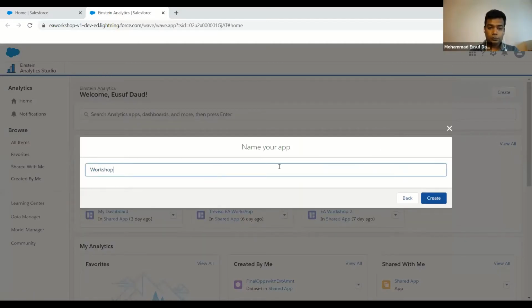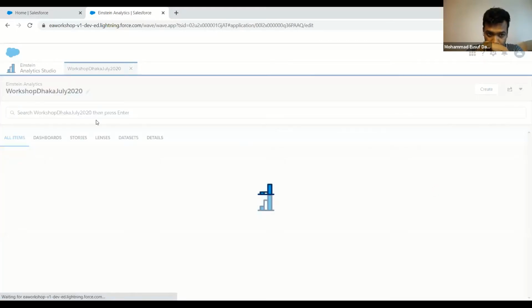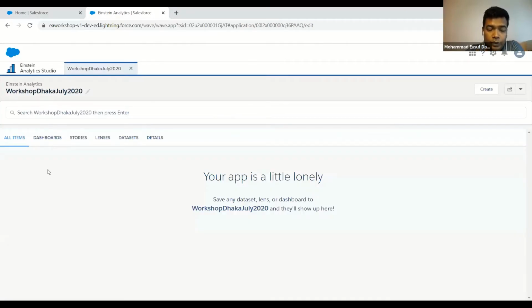Workshop Dhaka July 20. So this is the app. We will see what we can do, and we can even start from here. We can see the data sets and other things, which are presently empty.